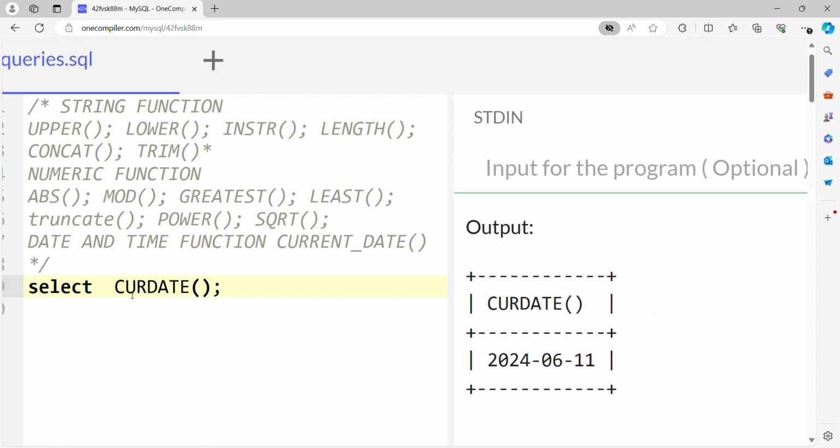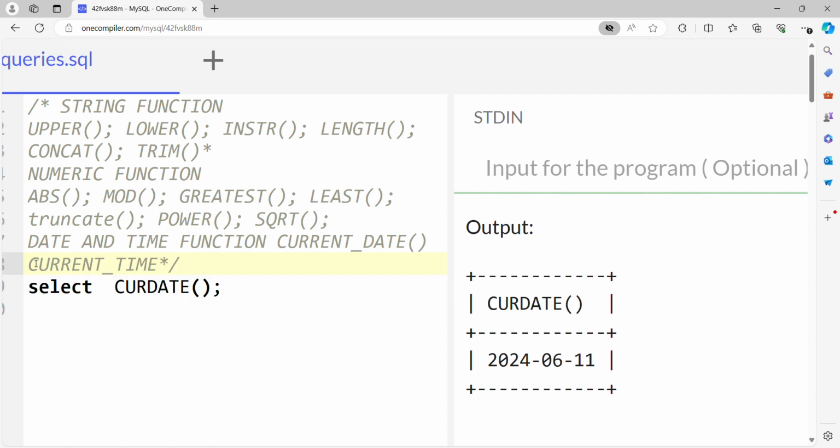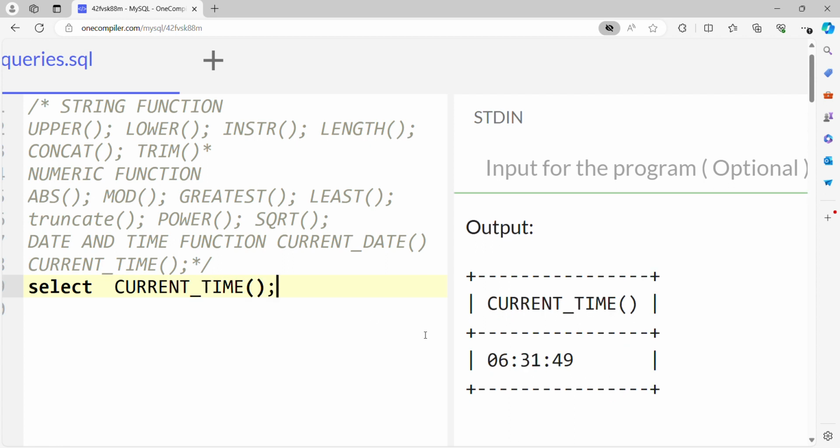Next we are going to find the current time. What's the current time now? CURRENT_TIME. If I run this function, it will display the current time, that is 6:31.